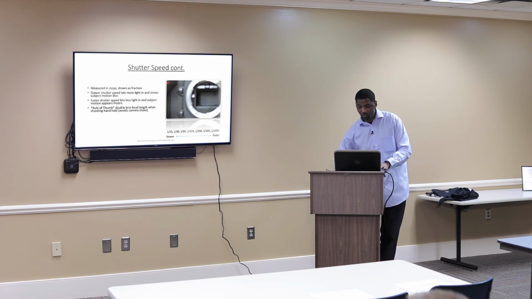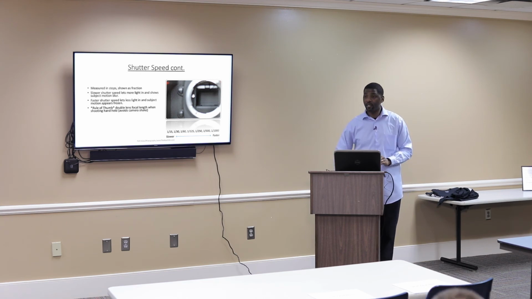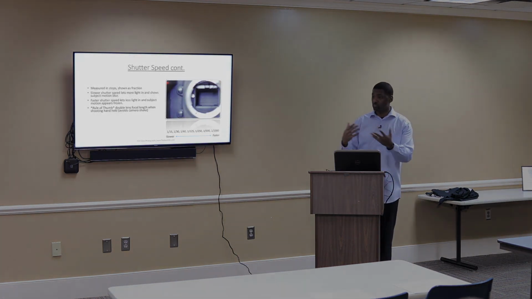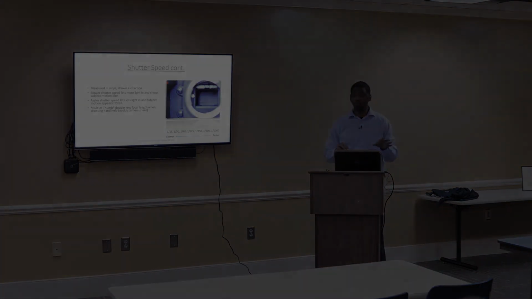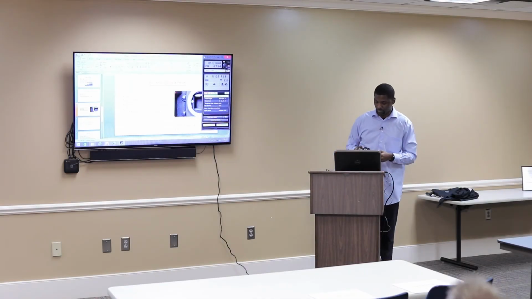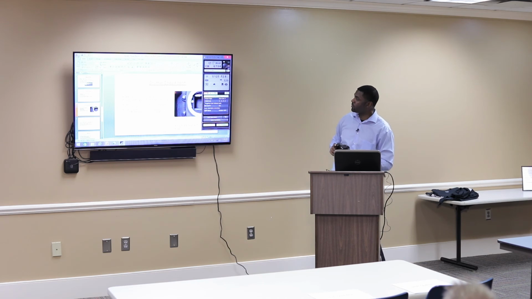Okay. Any questions on the shutter speed, motion blur? How to freeze motion, let motion in? Yes. What does the M stand for in the first place? I'm shooting in manual mode.